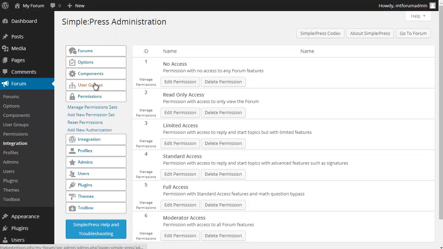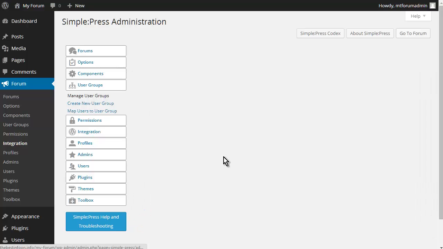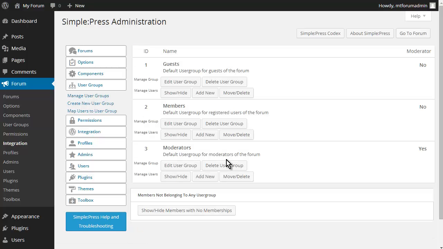Okay, now let's go to user groups. Let's go to manage user groups. The forum software creates user groups already by itself that you can just leave as they are. But if you need something that is more flexible, you can create your own user groups. But this is very simple. Guests, of course, are people that are not registered. Members are people that are registered. And moderators are people you've assigned as moderators. So you can assign your users to different roles or different user groups as you see fit.